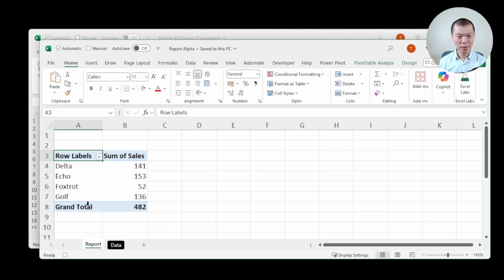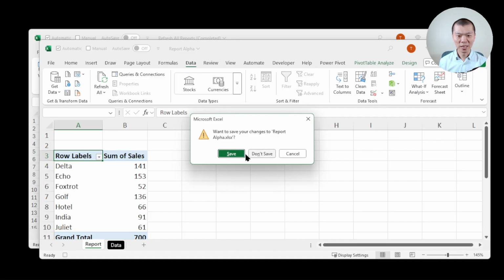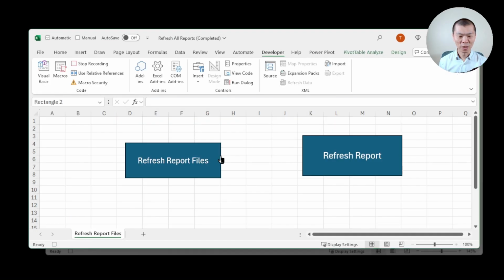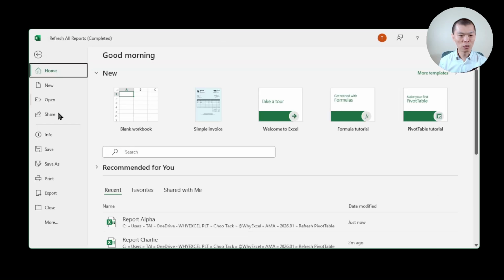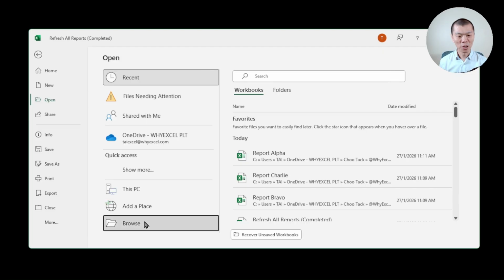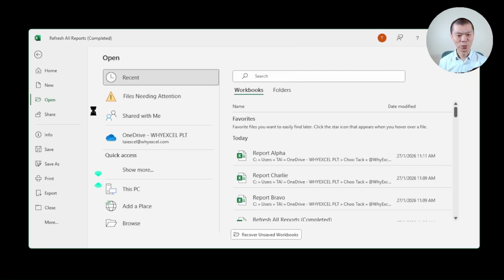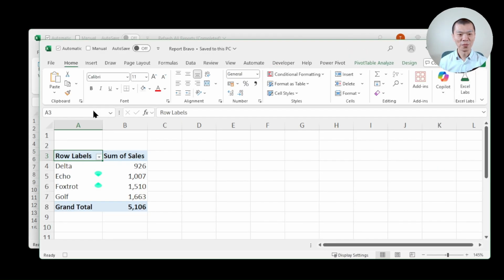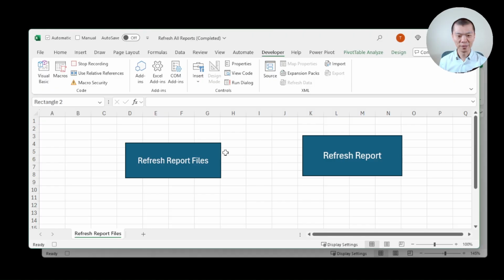Okay, so it doesn't have it. So I need to go to Data, Refresh All, Close, Save. And do the same thing for the next 2 files. Go to File, Open, Browse, and Report Bravo. Go to Data, Refresh All, Close, and Save.